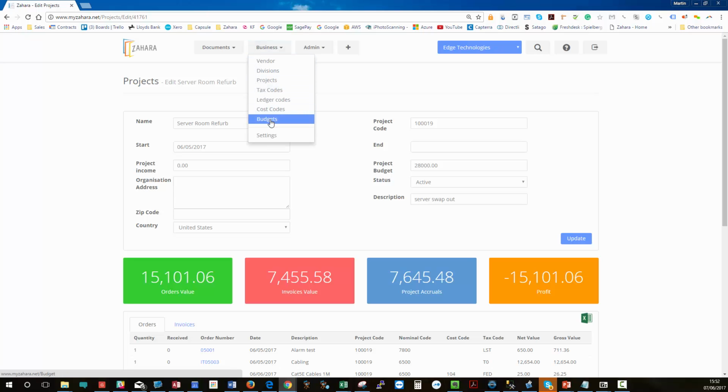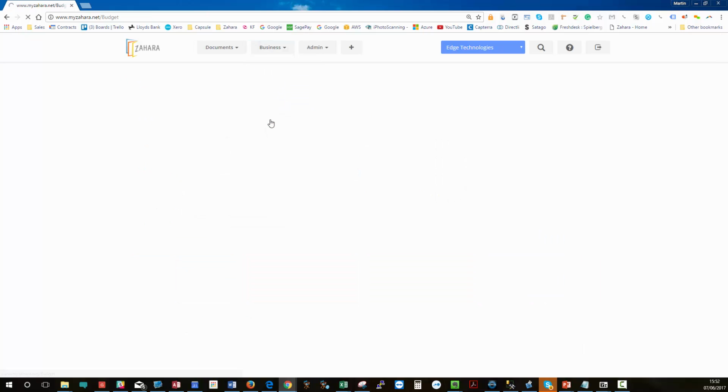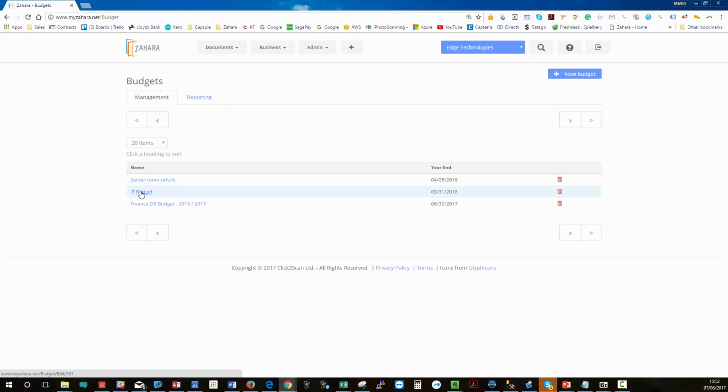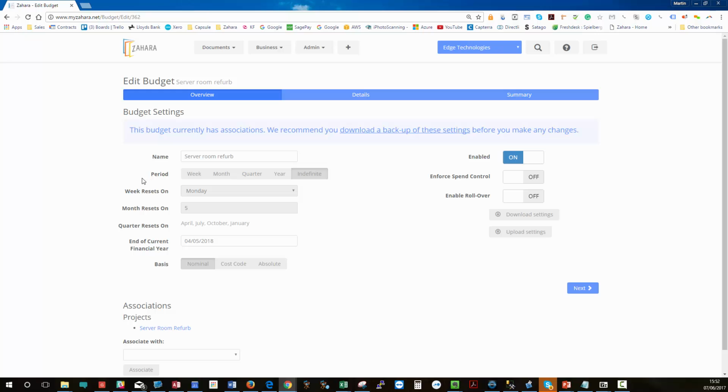If I go into the budget itself and we have a look at, say, the server room refurb budget, these are the various different settings we have here. So we've got the name of the budget, what the period is. So we've got week, month, quarter, year, indefinite. On a project budget there might not actually be an end point. It could be just, it's going to run till it runs.